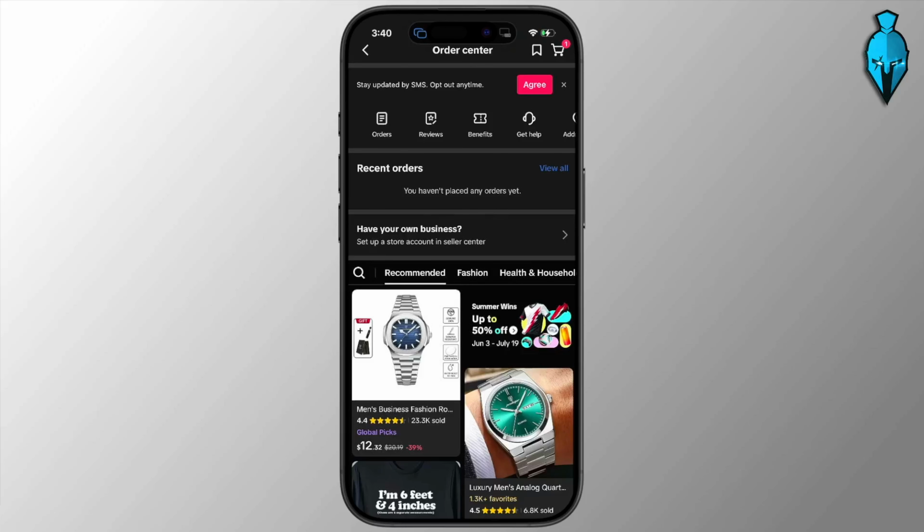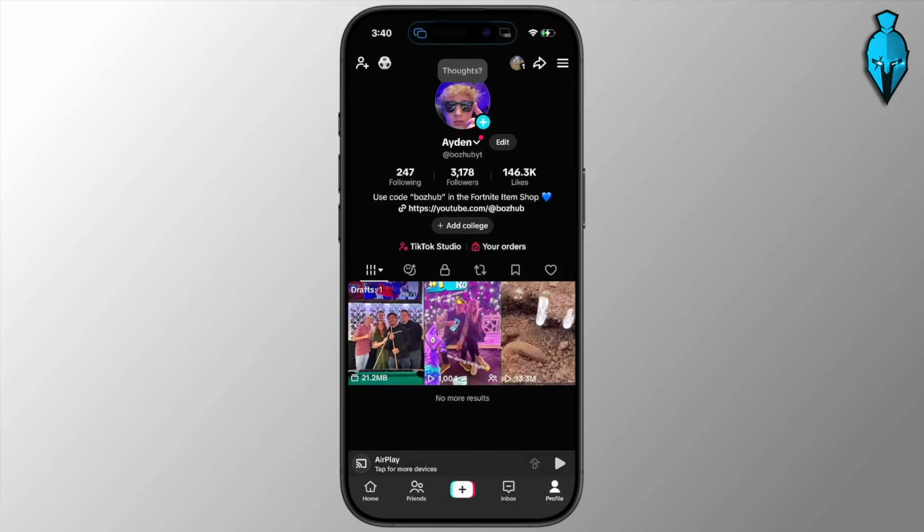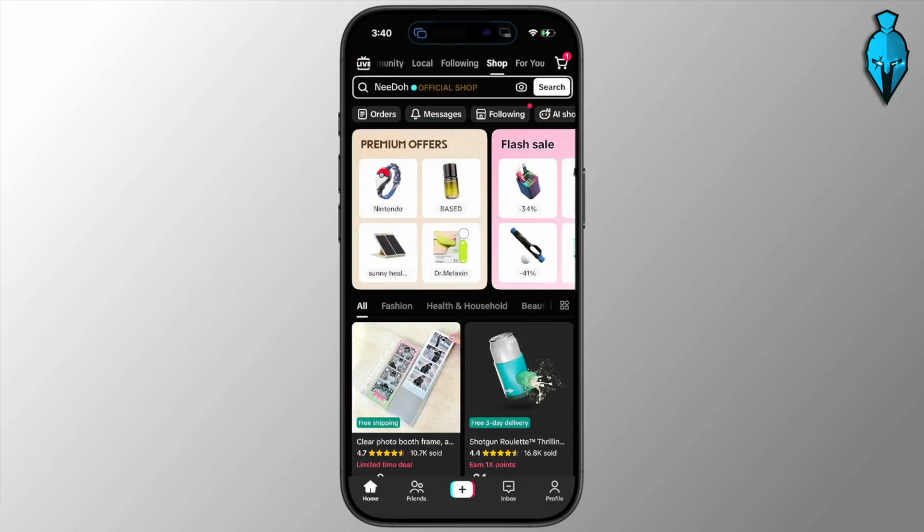But if you're trying to just shop or buy products, what you need to do from the For You page is just swipe across the top and you're going to see the shop right there. You can also tap on it and this will open up the TikTok Shop. There's a bunch of stuff on here so you can go through, get whatever you're looking for and probably get some pretty good deals on it as well. But that's the entire process.